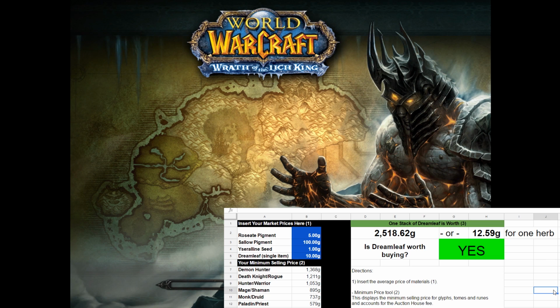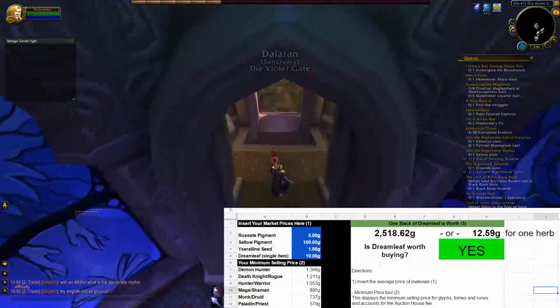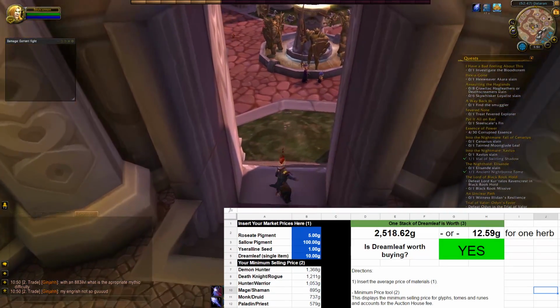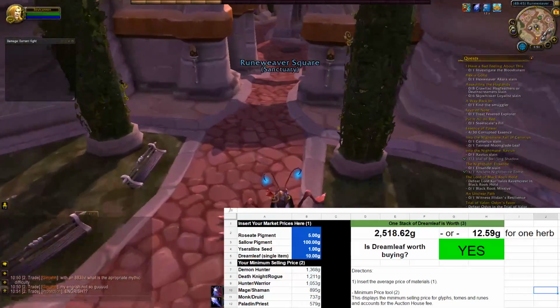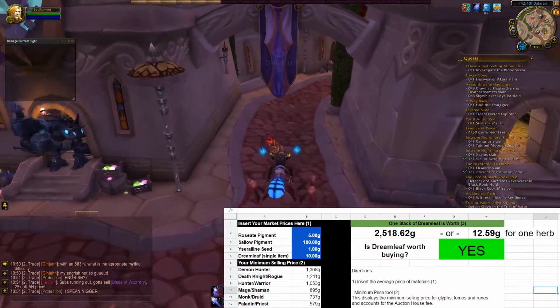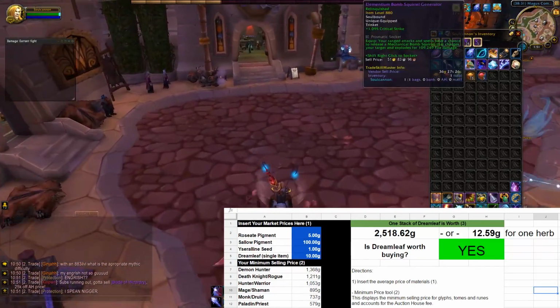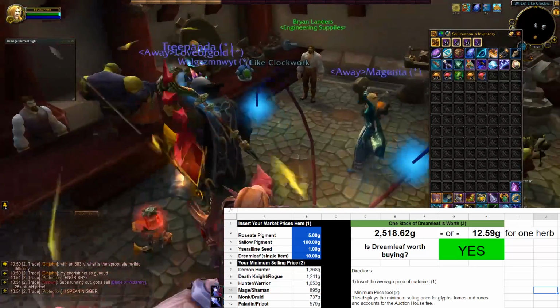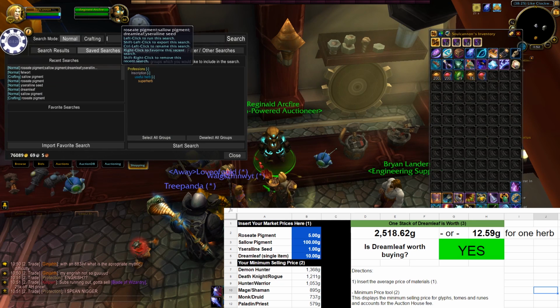So far, we're looking at 12.59 gold for a single herb. But let's take a look at the market and see how we're doing. If we're not looking as cool, then I might be having a problem, and I may not be able to buy Dreamleaf. But of course I did just mill like 100 stacks, so I think I'm good on supplies, having thousands and thousands of different kinds of materials to work with. So let's take a look.